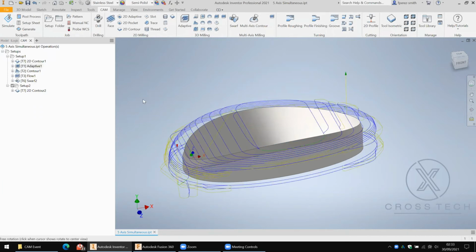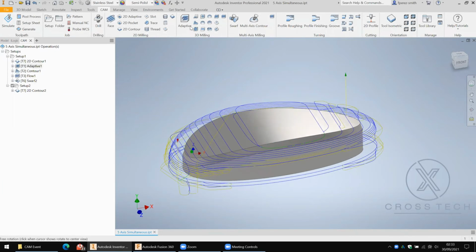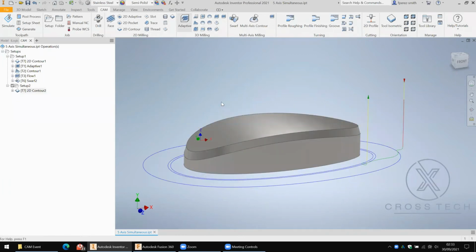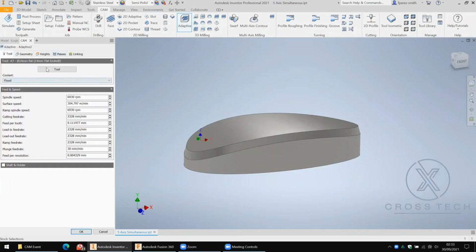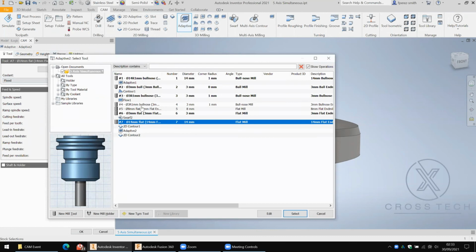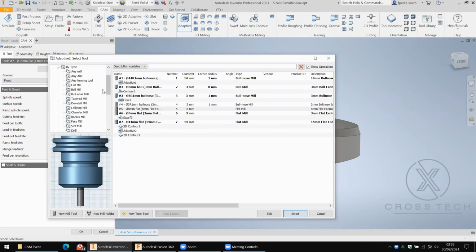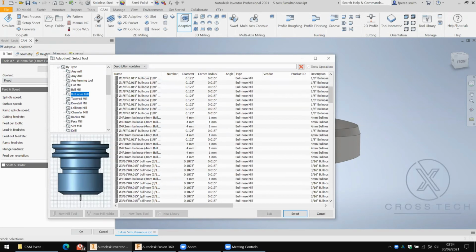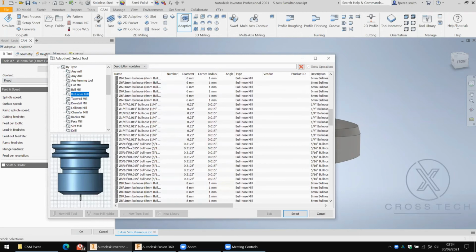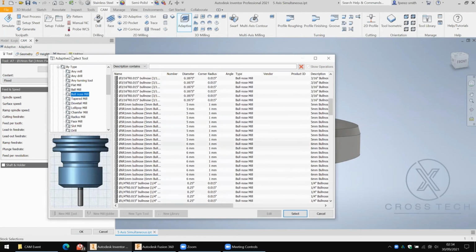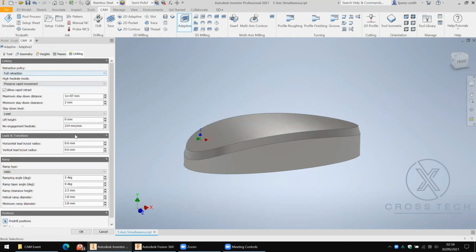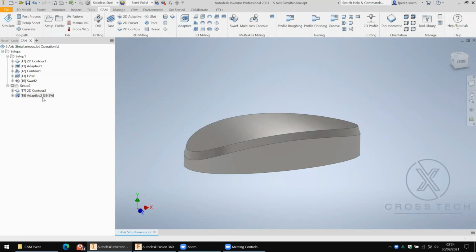Okay, next, what we're going to do is an adaptive clearing operation. So as before, we're going to choose adaptive clearing. And this time, maybe we'll use something a little bit less aggressive. We'll choose perhaps a 6 millimeter bull nose. So the adaptive clearing operation is intended to just remove as much material as possible as quickly as possible. But it's not intended to be a finishing operation in the slightest. So don't be horrified by the toolpath it creates.